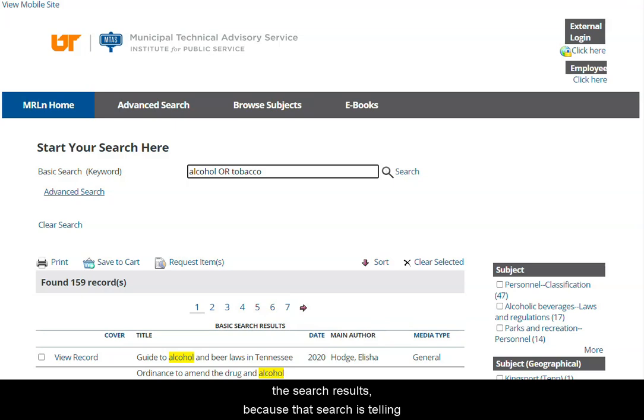You could change that to the operator word OR, again in all caps, and that's going to broaden the search results because that search is telling MRLn to look for records that have either the word alcohol or the word tobacco, maybe both, but at least one or the other. So then we get 159 results as opposed to only 16. So OR will broaden your search and AND will narrow it down.